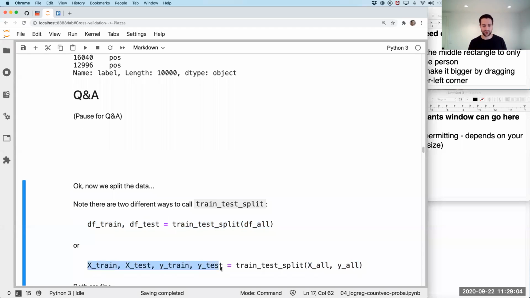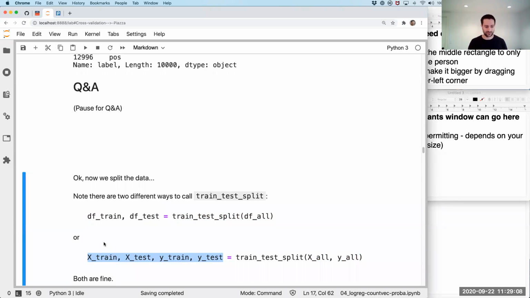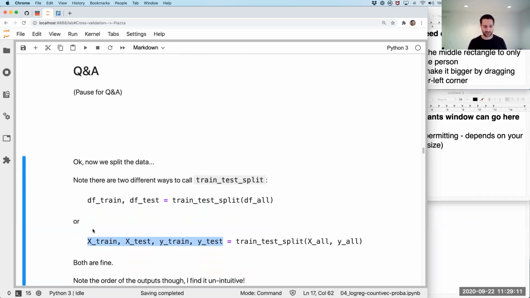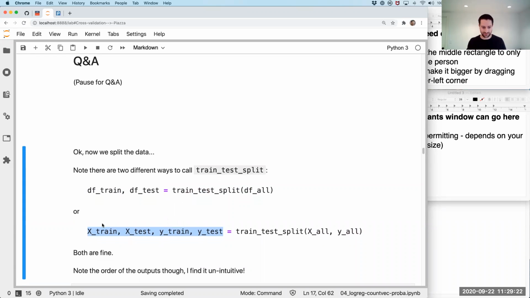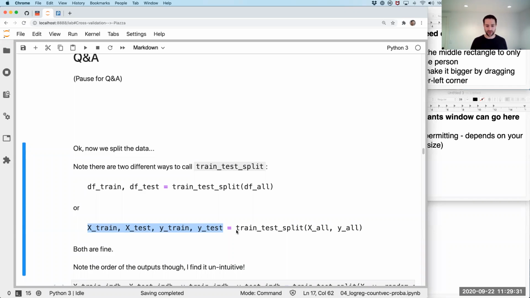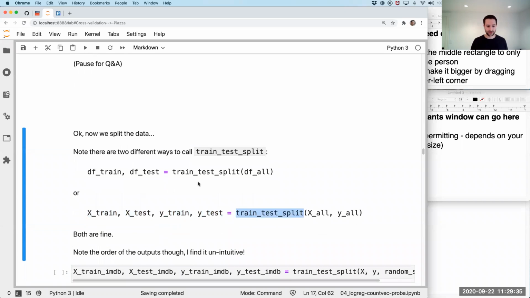It'll return the four things in an order that I find very unintuitive. I keep expecting it to be X train, Y train, X test, Y test. So just be careful to note the order that it passes back the results. I actually messed this up earlier today and was trying to debug it. Train test split is a standard method from scikit-learn, not from Pandas, but yes, it's imported at the very top of the notebook.